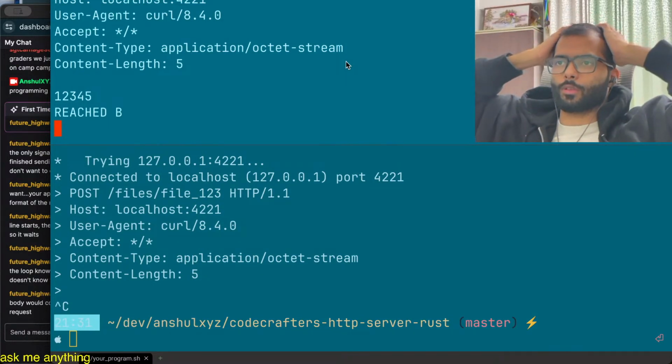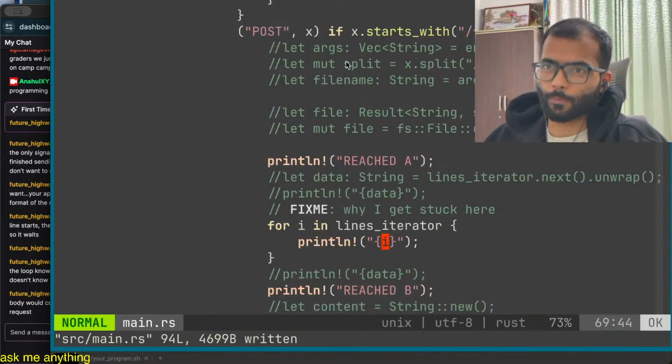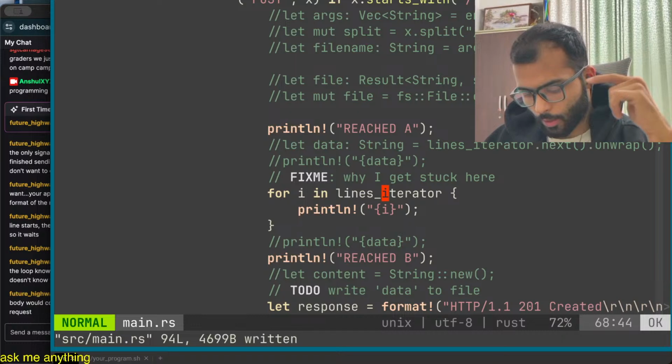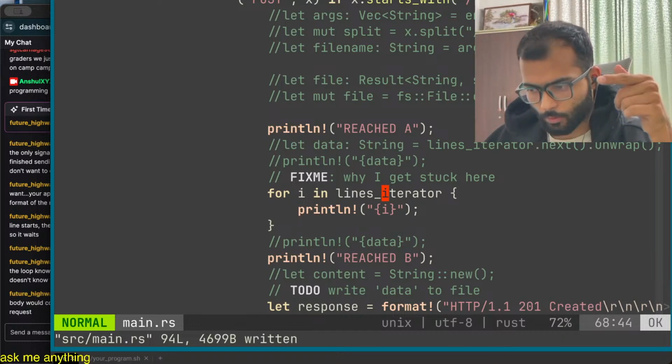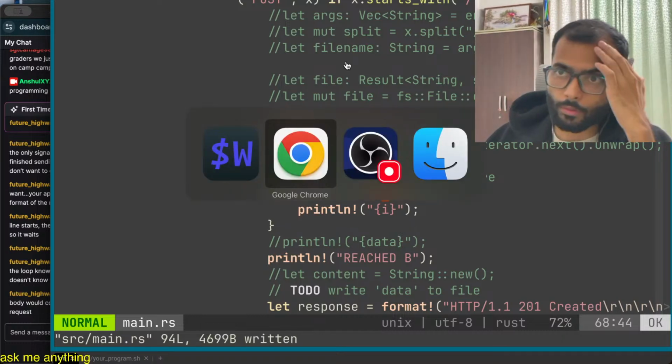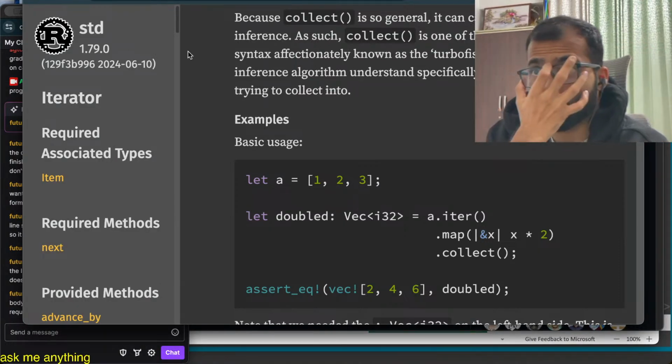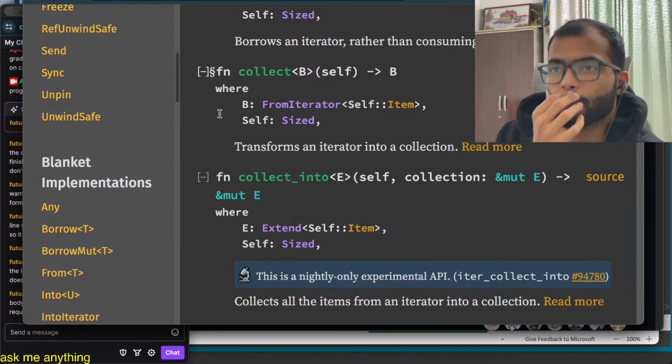Oh, I'm going crazy now. I'm able to print a new line, then why am I not able to get to the next line? This collect is not going to help me.